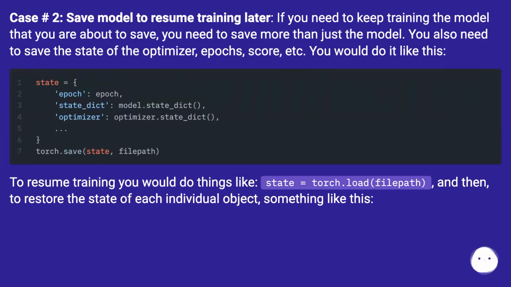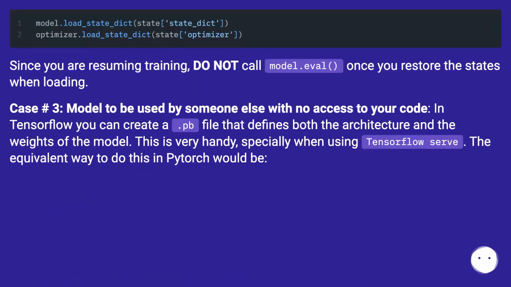Case number 2, save model to resume training later. If you need to keep training the model that you are about to save, you need to save more than just the model. You also need to save the state of the optimizer, epochs, score, etc. You would do it like this. To resume training you would do things like, state equals torch.load(file path), and then, to restore the state of each individual object, something like this. Since you are resuming training, do not call model.eval once you restore the states when loading.